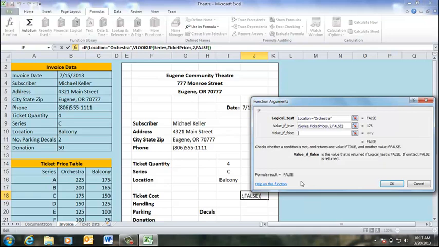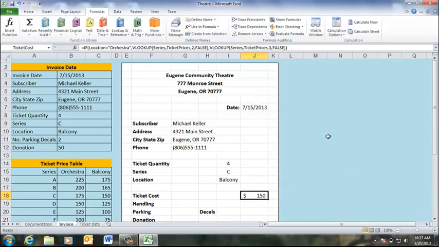Now if it's false, we're going to do another VLOOKUP, and we're going to look at series, whoops, no spaces, remember, prices, and that is in column, the third column of that table, and once again we say false at the end. Alright, and press OK. Alright, so that tells us our ticket cost is $150, but here's the problem.